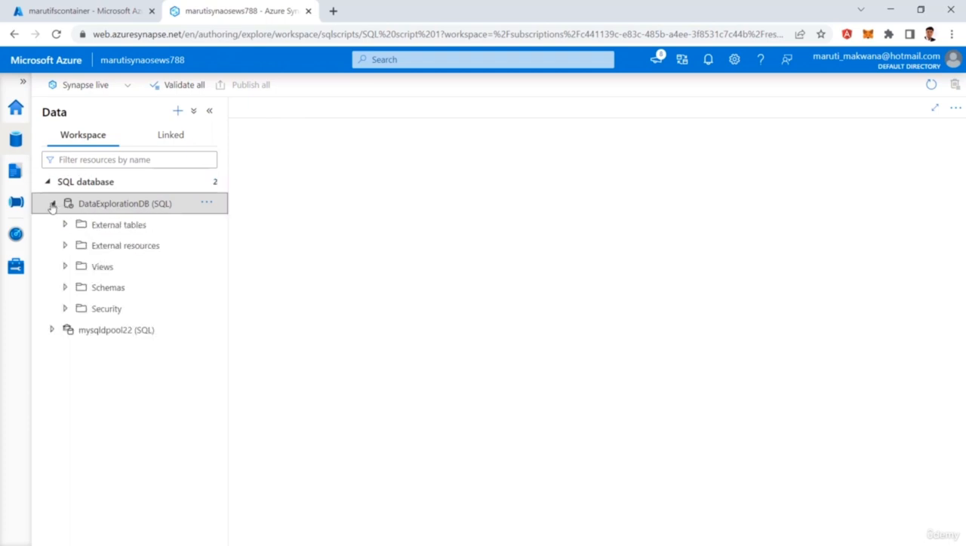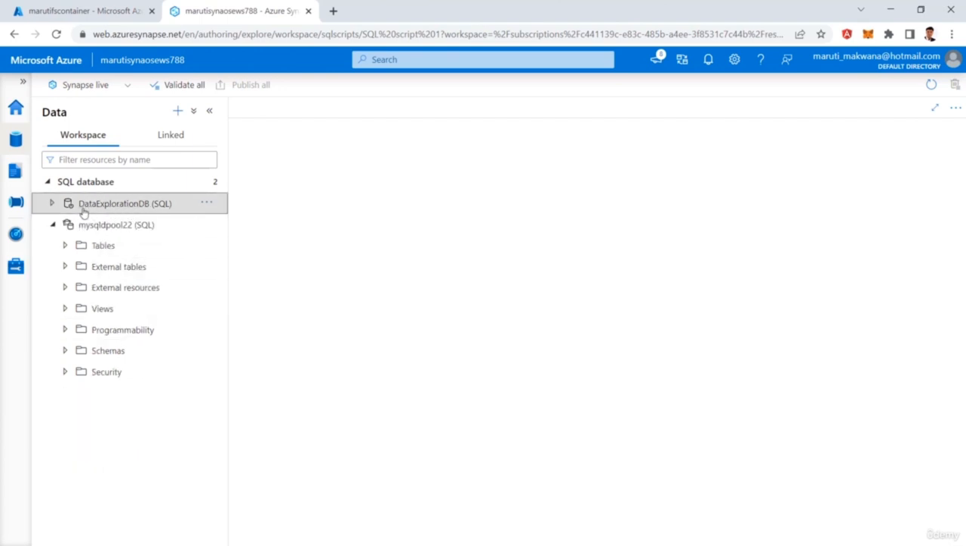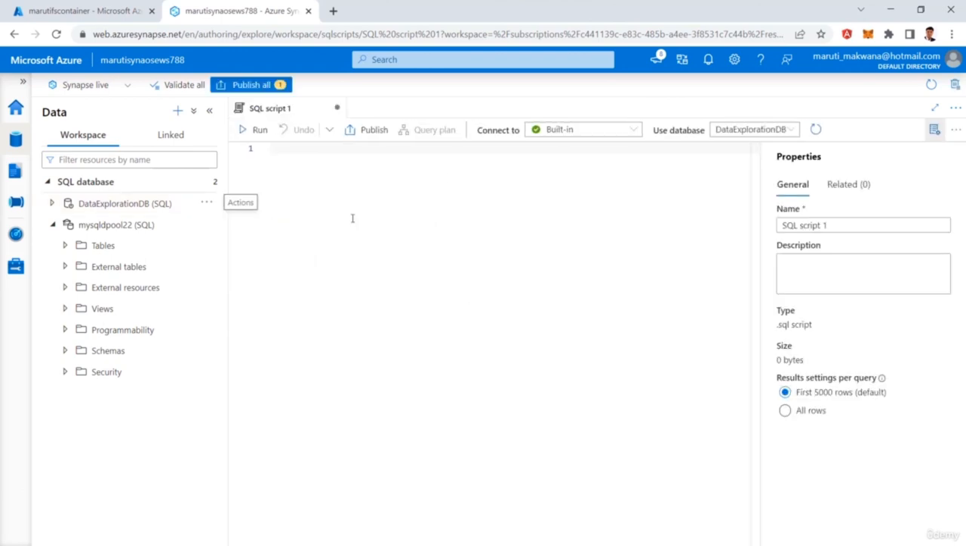If I go to this database, you can see right now that it is not going to have any kind of tables associated with it. It can only have external tables and external resources inside it. This kind of tables cannot be here. Now, what I'm going to do is execute some queries on this particular database, which is my serverless database. So let me say new script, empty script, and this is going to execute in the Data Exploration DB. Well, you can create all these utility objects which I mentioned in the previous section.